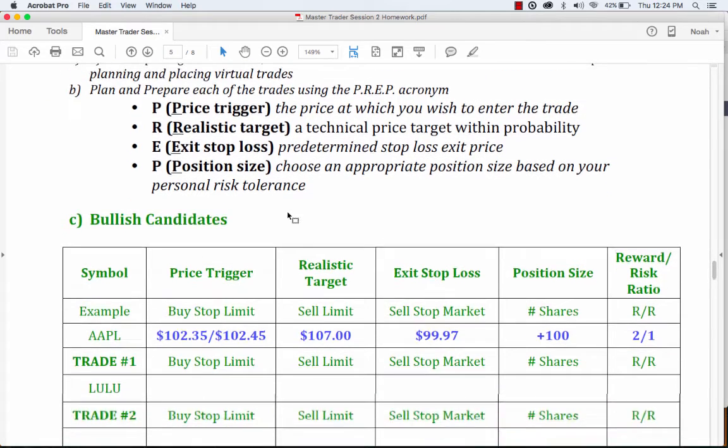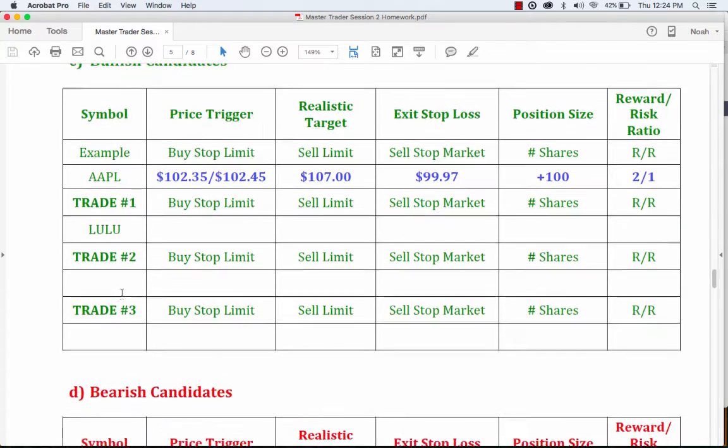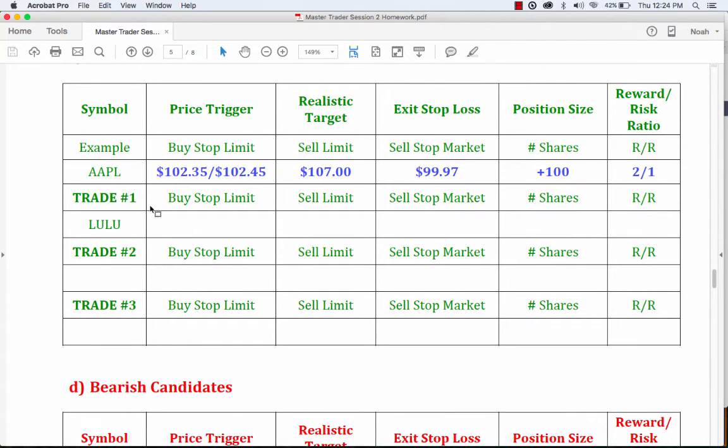I've given you an example: I want you to look at 3 bullish trades and 3 bearish trades at a minimum. I've got an example here on Apple, and I wrote down Lulu. You guys can choose your own. But pick and narrow down to at least 3, and I'd prefer 3 to 5 candidates where you plan and place the trade, where you determine your entry price.